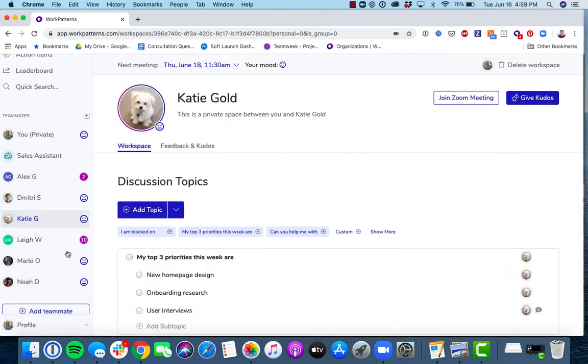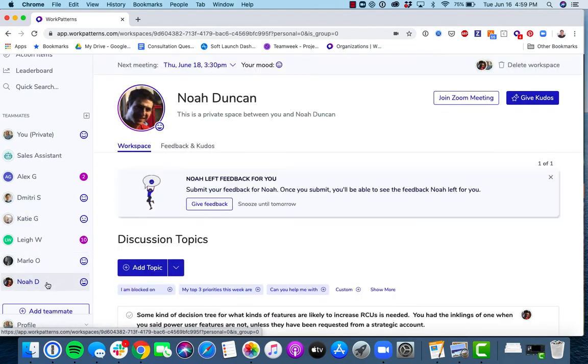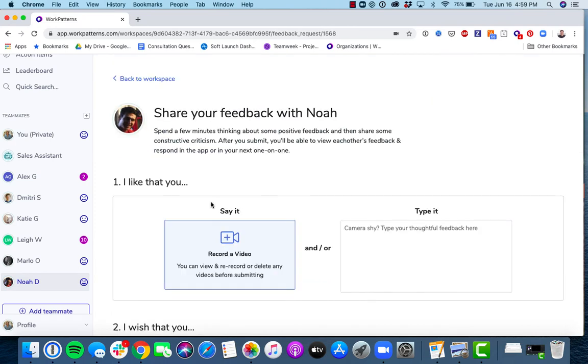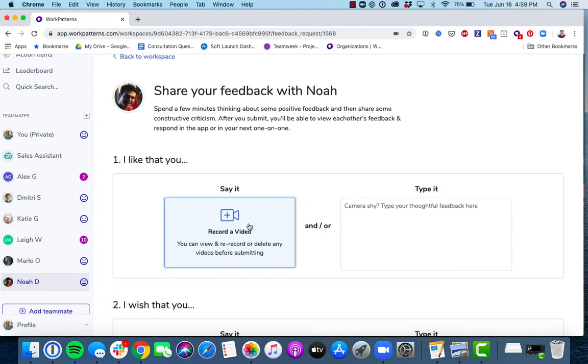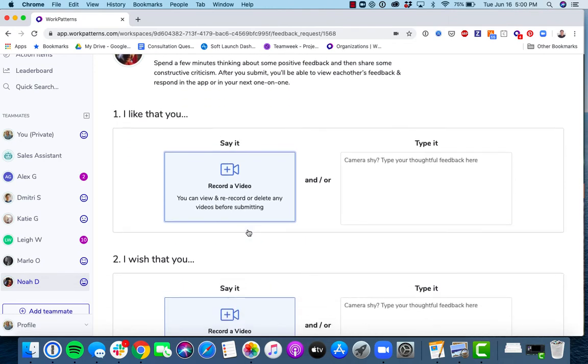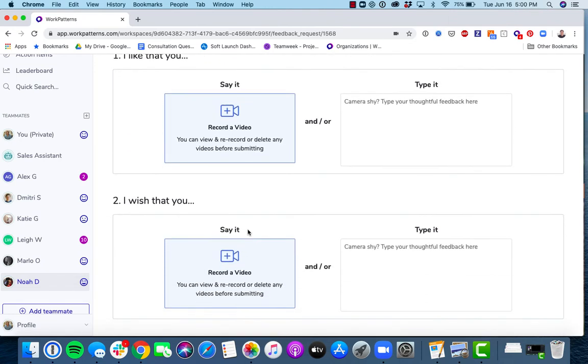Feedback prompts are another way WorkPatterns helps implement management best practices. Exchanging frequent feedback is a critical behavior for high-performing teams, and we make it quick and easy to give your colleagues valuable insight into what's going well and what could be improved upon. We solve the blank page problem by providing simple prompts that you can reply to with text or with a quick video. You can change how often you exchange feedback in your manager assistant settings.